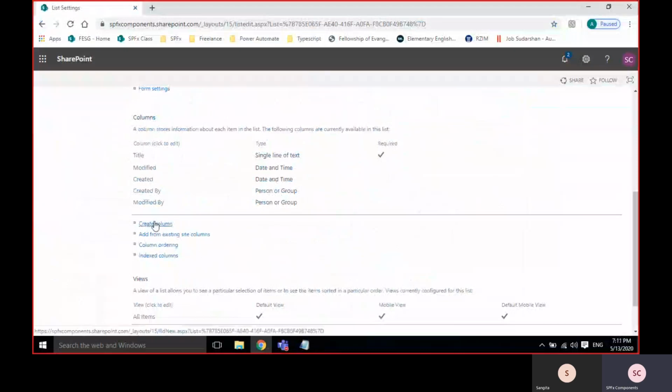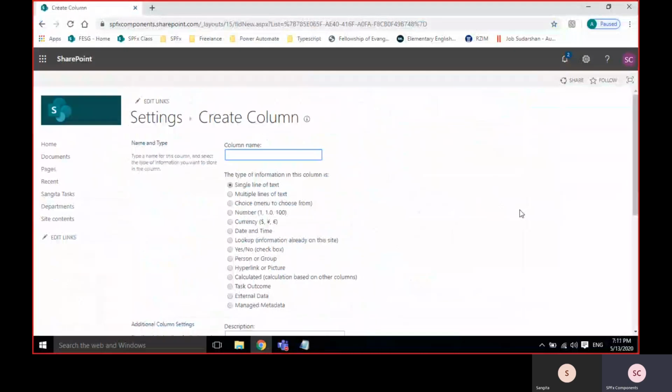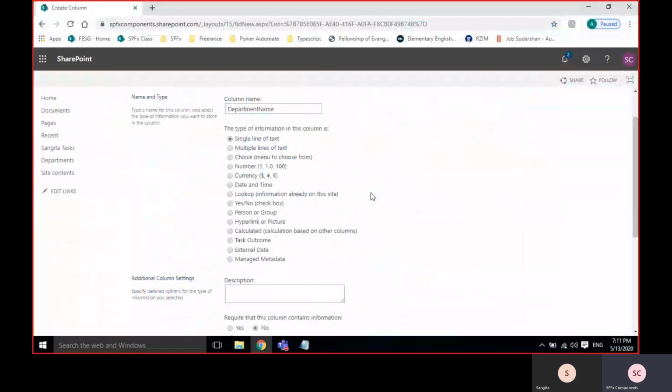So let me create a column. Just click on create column. I'll give here the name DepartmentName. If you observe, I am not giving a space here also. Okay. So the types are these, the main types. Single line is like a text box. Multi-line means if we have a description or any elaboration kind of thing, sometimes articles, if it is a big article, then we'll give multiple lines.